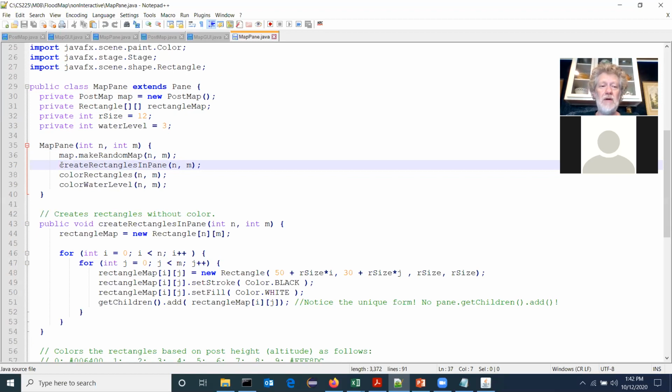So I make the random map. I make the rectangles. They don't have the right color yet. I color them. Now hopefully their color will match their height in the random map. And then I'm going to color the water level. So everybody who's underwater will be blue. And in this case, my water level was initially set at 3. So everybody who's less than 3 will be blue.